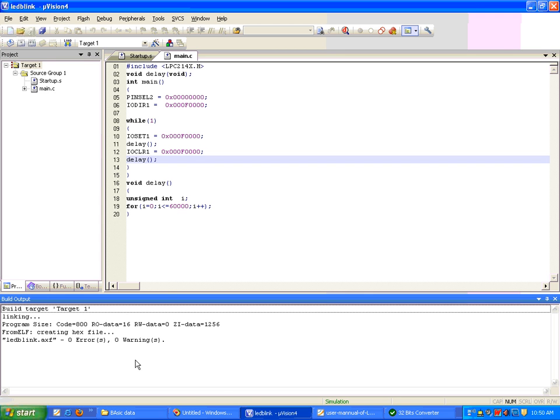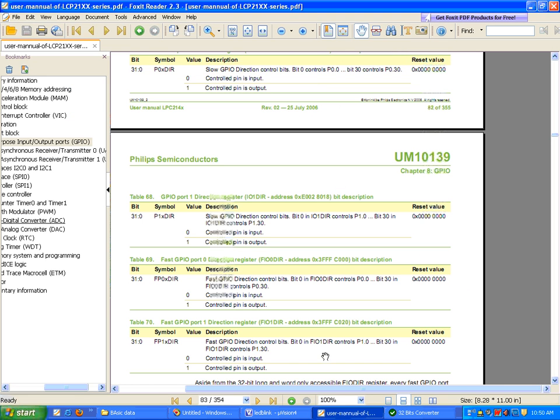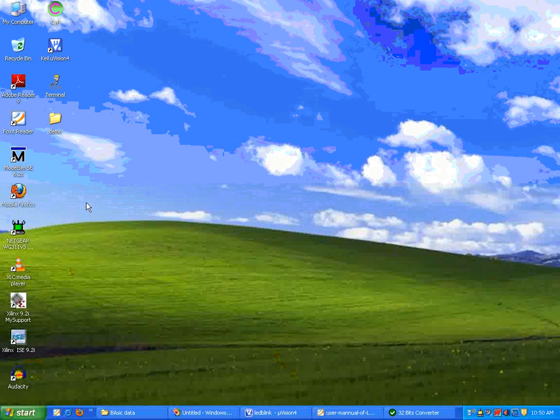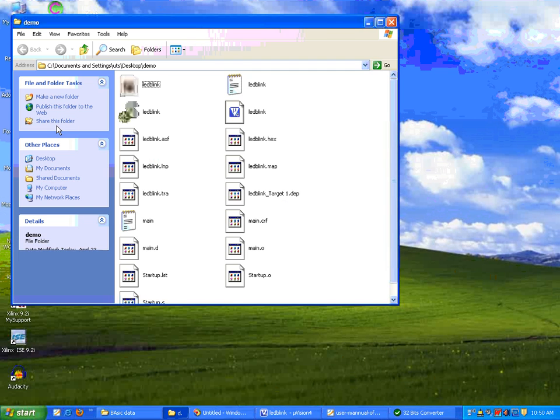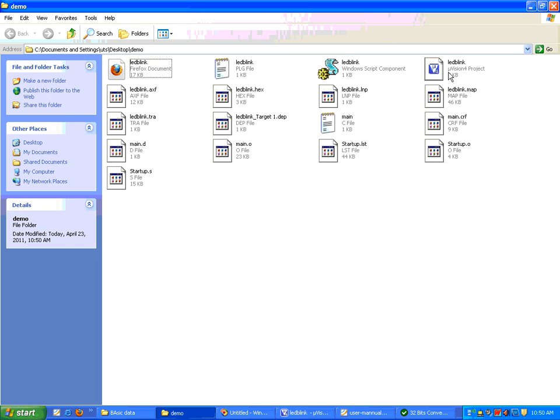If you want to see the created hex file, my file will be on the desktop. This is the demo file, this is our project software, and this is the hex file created. We need to dump this hex file to our microcontroller board. As the board is not present, I am executing in the simulation part only.